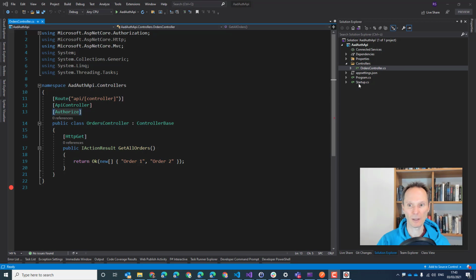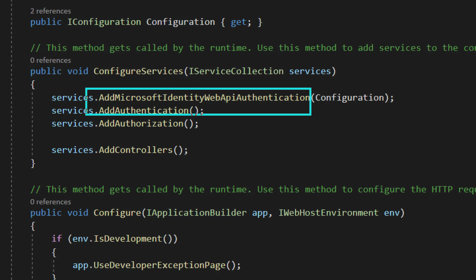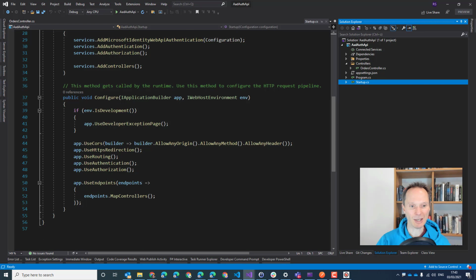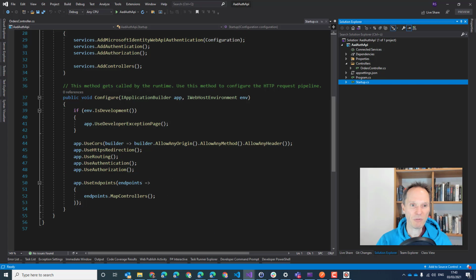Why is it checked? Because in the startup code, we registered our Microsoft Identity Authentication in dependency injection. And secondly, we added authentication and authorization down here. And with these two things, the access tokens which come in are automatically verified. Verified against what? How does the Microsoft Identity Platform know, for instance, the client ID and things like that?